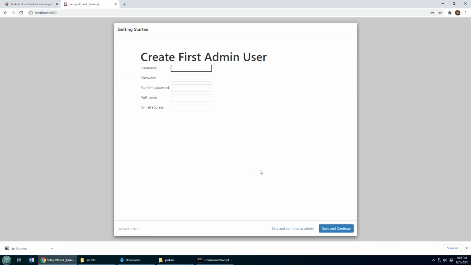Okay, and with all of the default plugins installed, it's time to create an admin user. I always like to just create a user called Jenkins, password Jenkins, full name Jenkins, and jenkins@example.com. Now, I like doing this on training machines just so it's easy to remember the username and password. You probably don't want to do that in production, but I'll click save and continue.